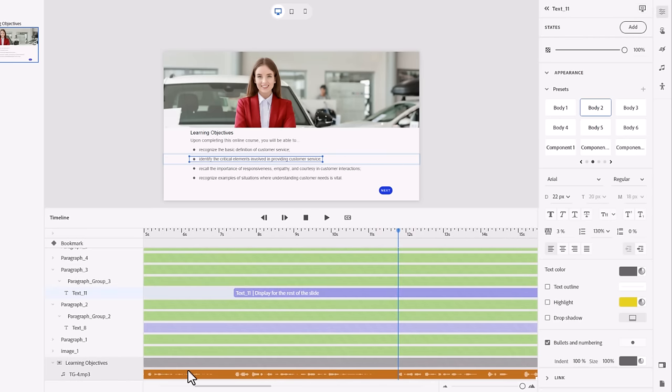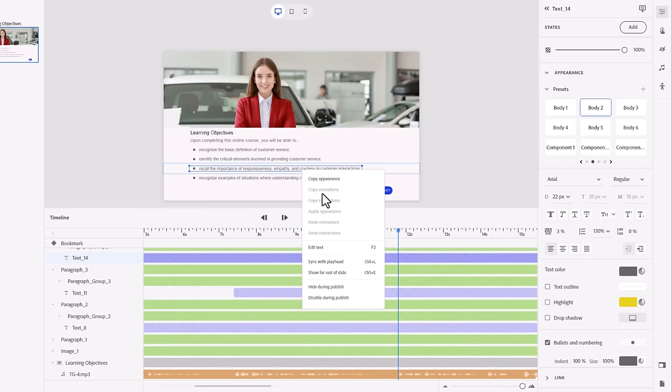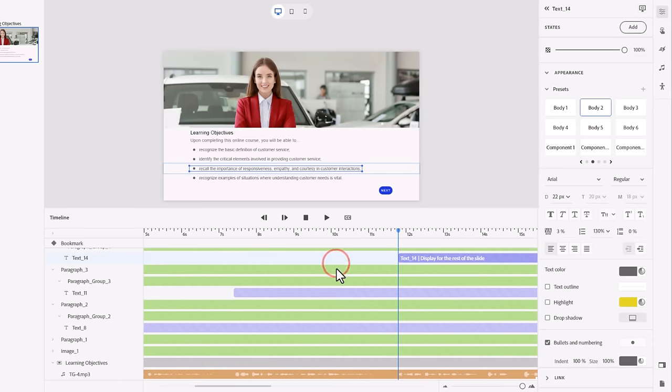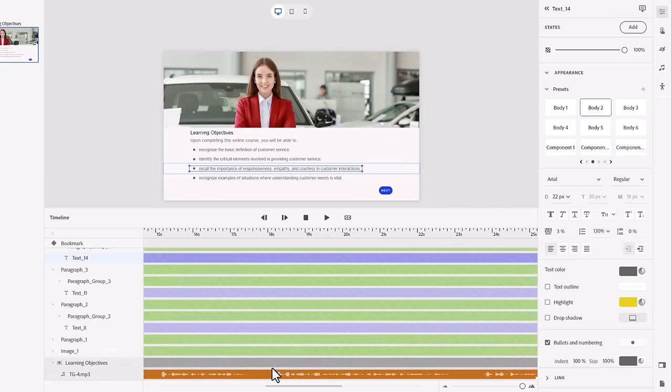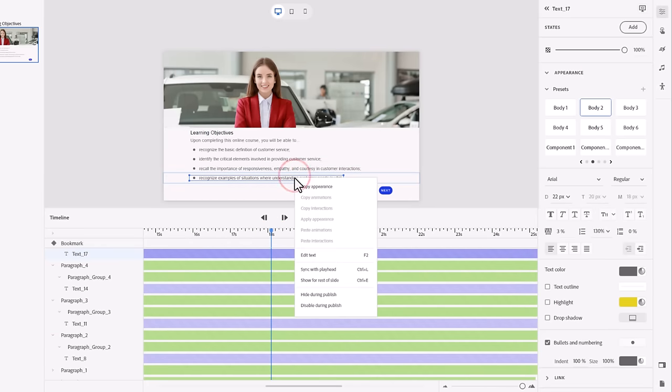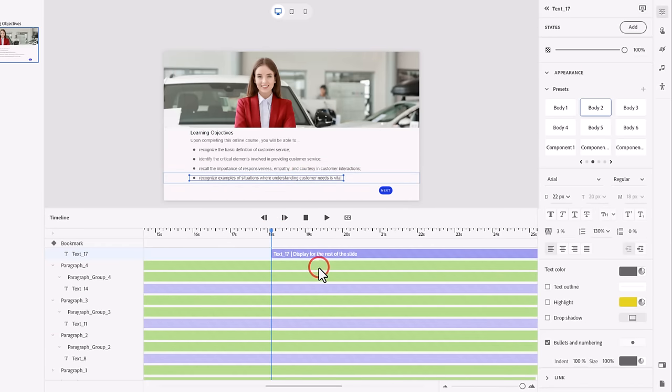But that's why I like to display the actual sound file so I can see where these things are happening here. So let's sync with playhead there. And we'll move to the last little bit here. Here's the fourth bullet, and you might need to play around with this a little bit. And we will also sync with playhead.